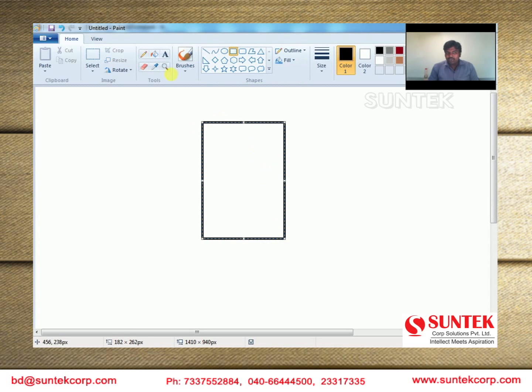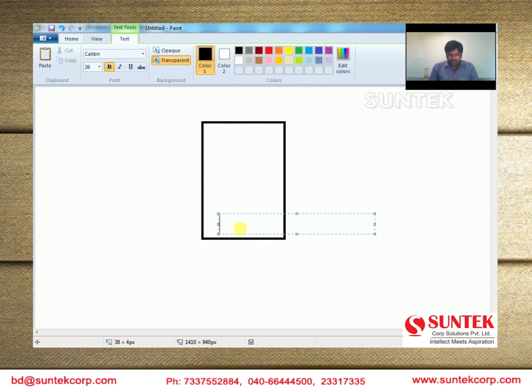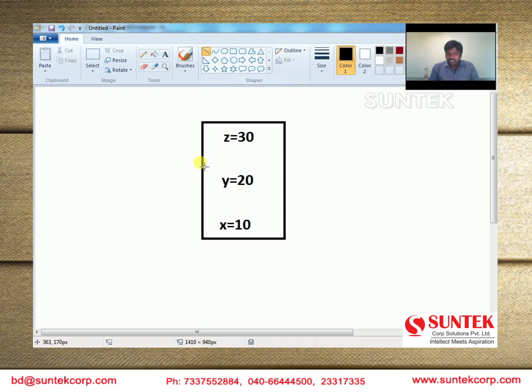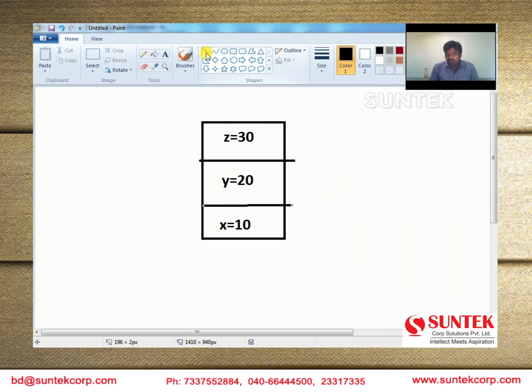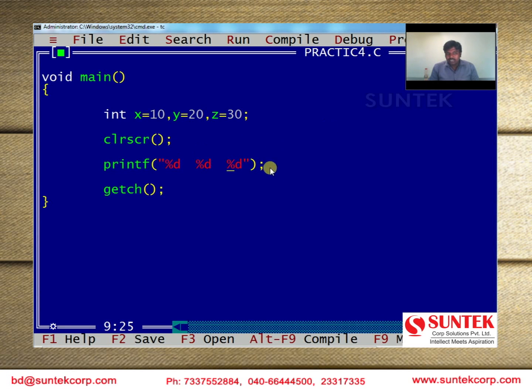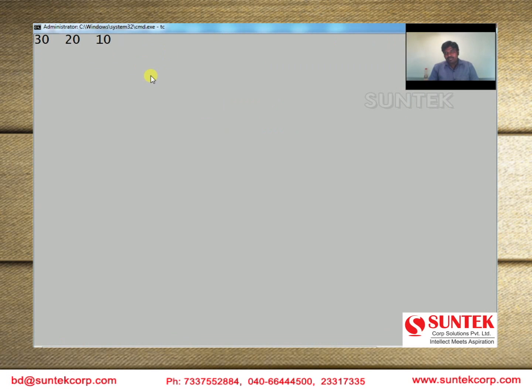Now whenever you are storing the data, first the x value will be stored here, x is 10. Next the y value will be stored in the stack area. It will be stored like this. Y value will be stored and z value will be stored. Z is 30. Now %d, %d, %d. Now in the stack values are there. How does it print? First this value will be printed, z, next y value, next x value. This way these three values will be printed. First z, next y and x. Now check the output. See, 30, 20 and 10.